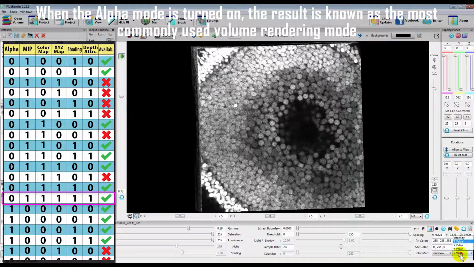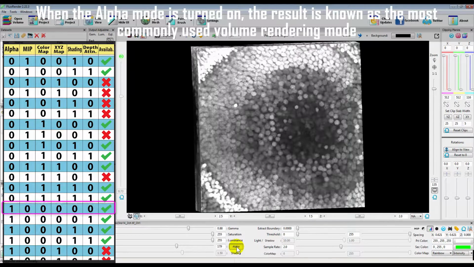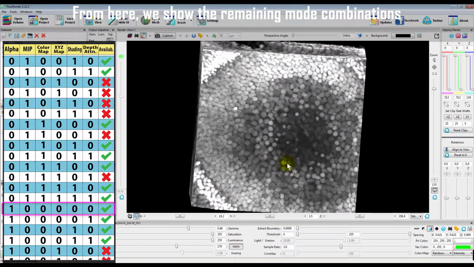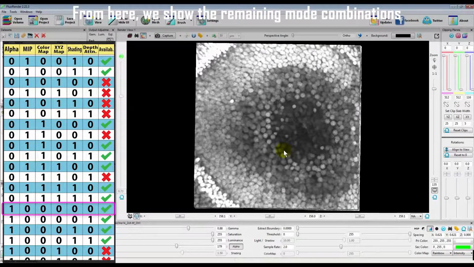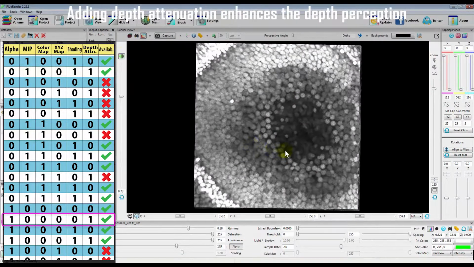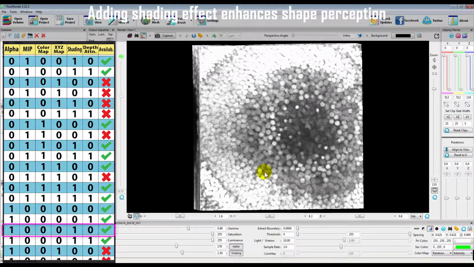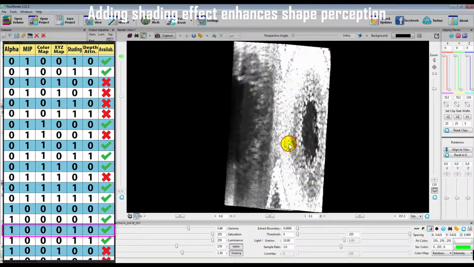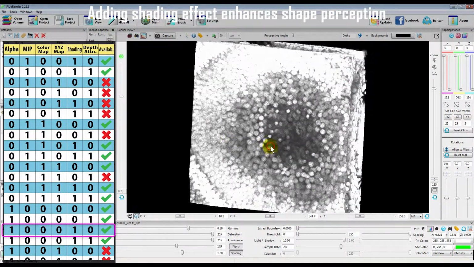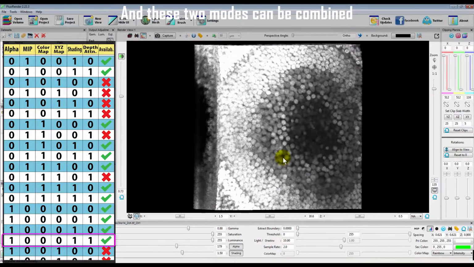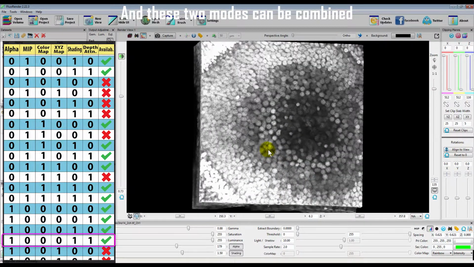When the alpha mode is turned on, the result is known as the most commonly used volume rendering mode. From here, we show the remaining mode combinations. Adding depth attenuation enhances the depth perception. Adding shading effect enhances shape perception. And these two modes can be combined.